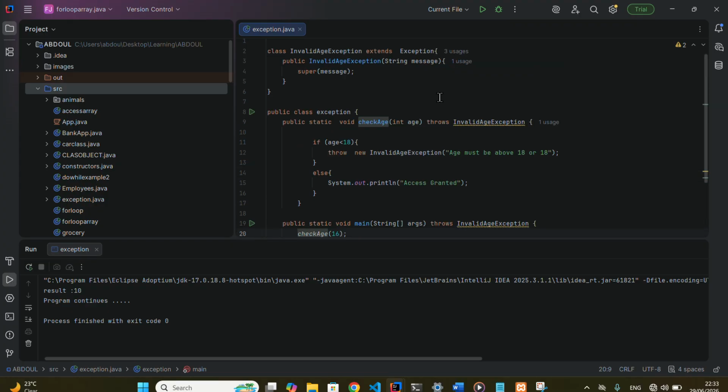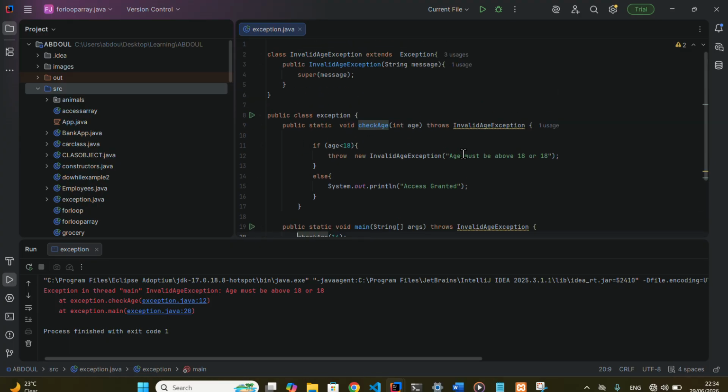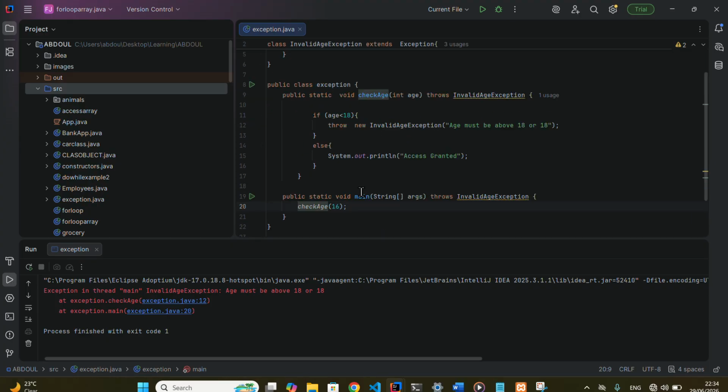I don't know why. Okay, let's run it to see how it will behave. So what are you expecting here? Somebody can guess it. Okay, that's it. Exception in thread, InvalidAgeException: age must be above 18. And it indicates where the error comes from: at exception, the name of the function checkAge, line 12. Go to line 12. Yes, that's why the error was being displayed. And where the function is called in our main, Exception.java in the main, line 20.